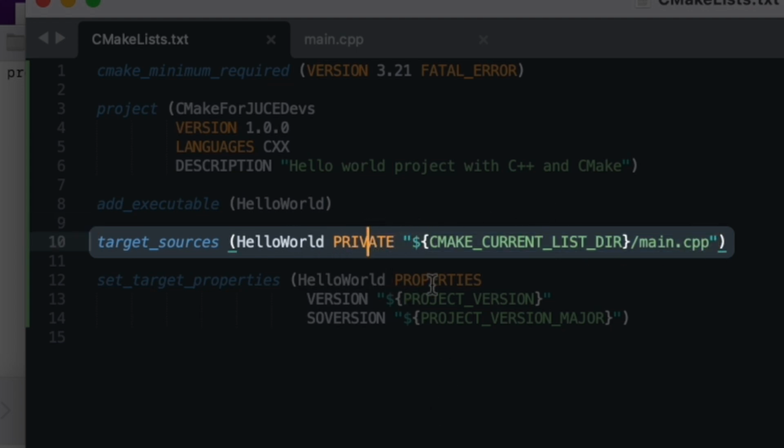And then you'll see here that I'm using the private keyword. As I discussed before, this could be public or interface, but private is the appropriate one to use here because I'm building an executable and nothing is going to link against this. Nothing else in the build graph needs to know about this source file. It's simply an implementation detail of this target, so it needs to be private for this target.